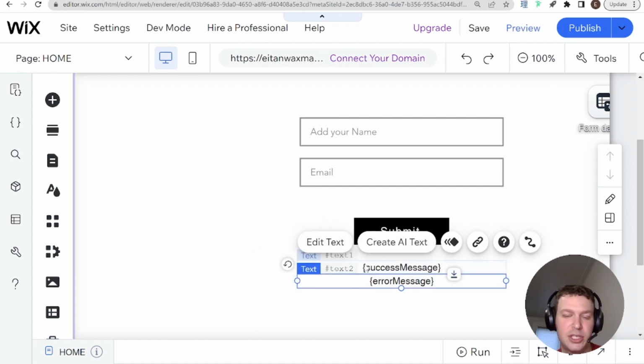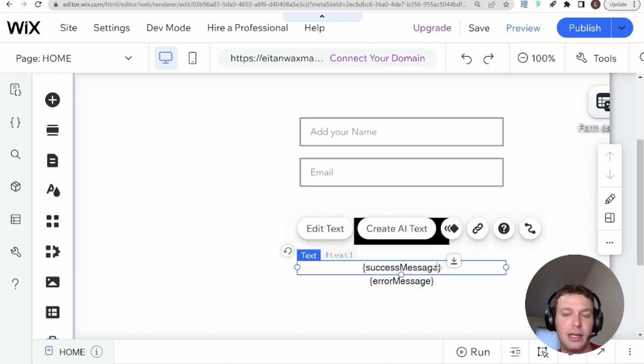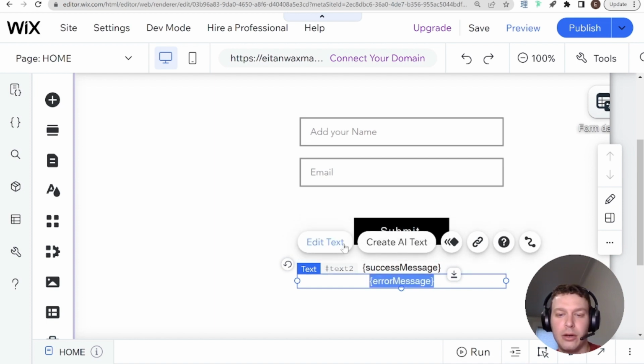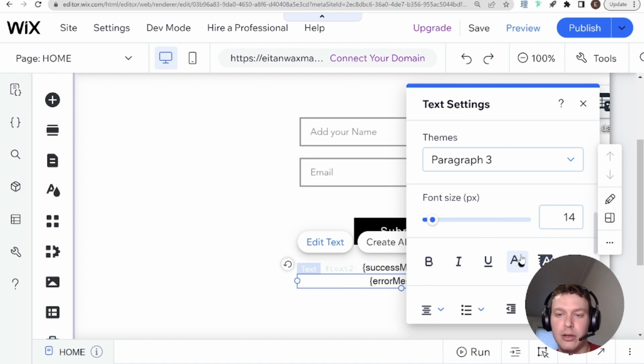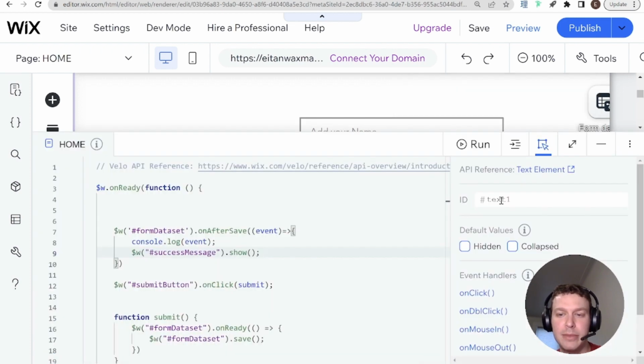And this is just the way that I like to indicate that this is not the actual text that'll be displayed there, but I'm going to be displaying something using data or code. And I'm going to go here and click text, and let's just change this to a nice red color. Awesome. And we need to just set up our names again. So this is going to be success message, and this is going to be error message.